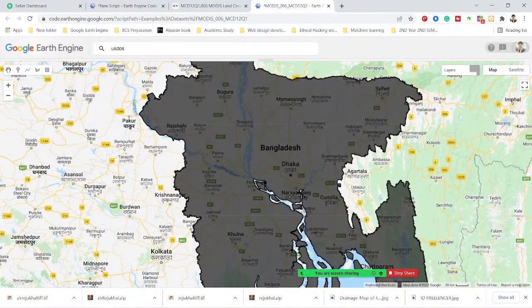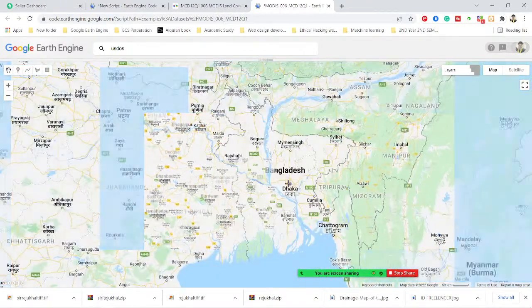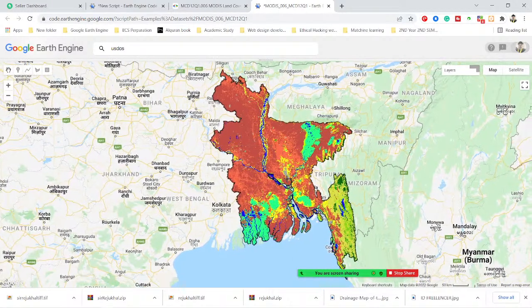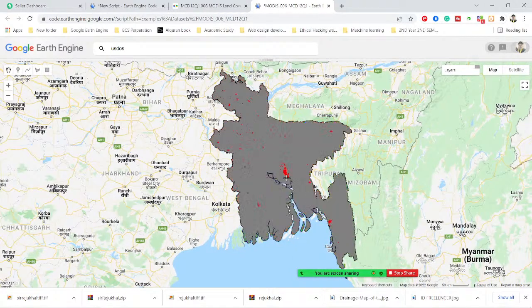So now you can see this is the full map of Bangladesh for the built up and urban area. If you want, you can also export this map as a built up area map for Bangladesh and work with any research paper or other things.